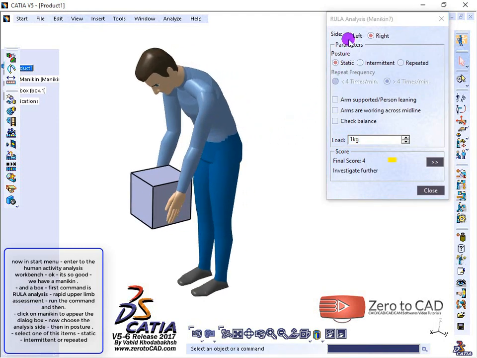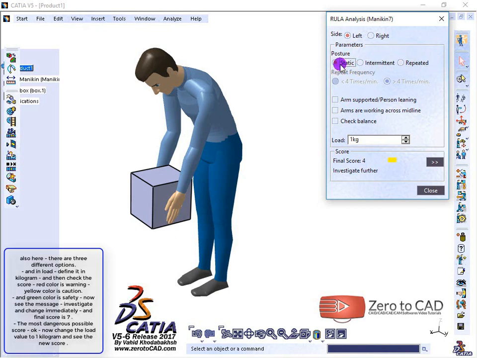Now choose the analysis side, then in Posture, select one of these items: static, intermittent or repeated. Also here, there are 3 different options. The most dangerous possible score. OK, now change the load value to 1 kilogram and see the new score.